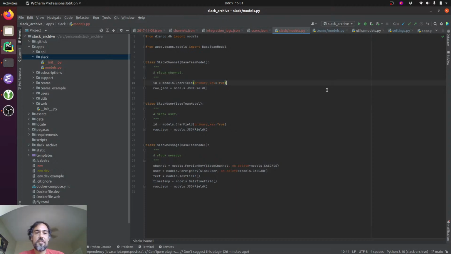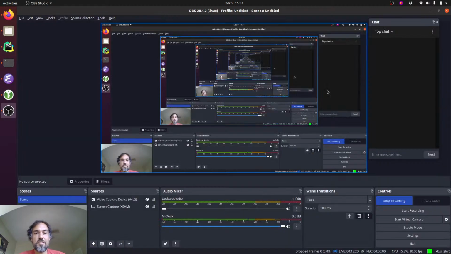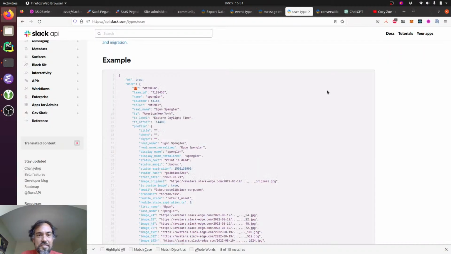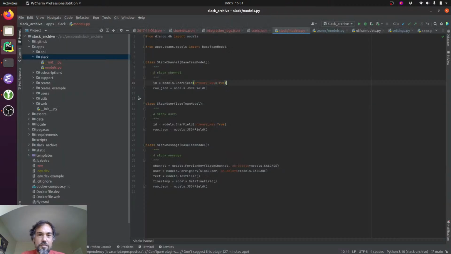Okay, so we have IDs, we have the raw JSON, we have the Slack ID, and for now I'll just stick a couple other things. So looks like they have a name, which seems useful.